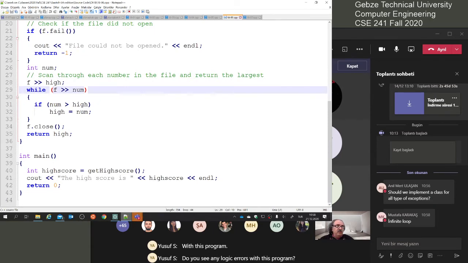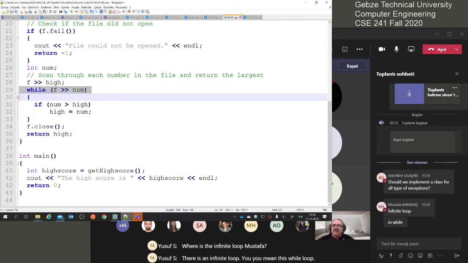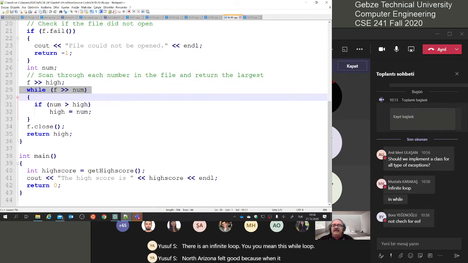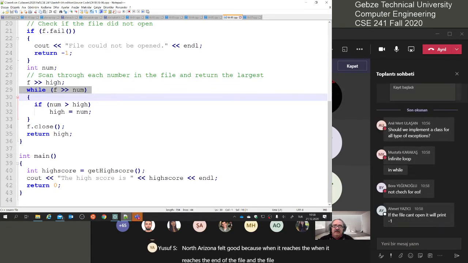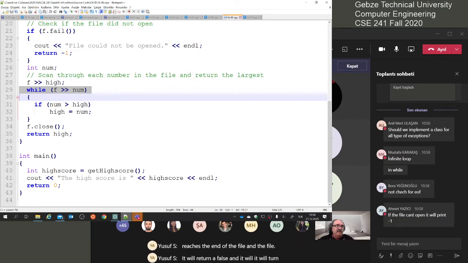Where is the infinite loop, Mustafa? Where is the infinite loop? You mean this while loop? No, there is no infinite loop, because when it reaches the end of the file, it will return false and it will terminate. Yeah, Ahmet, exactly. Okay.